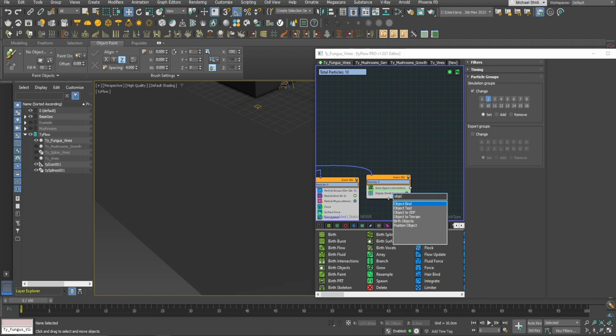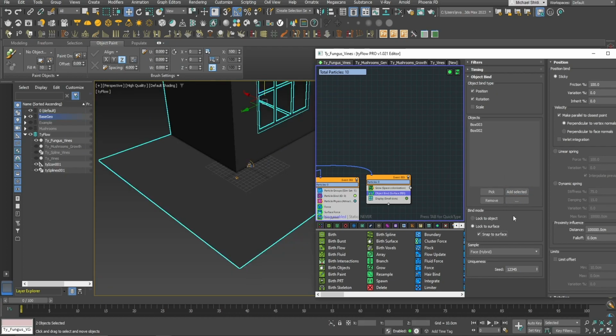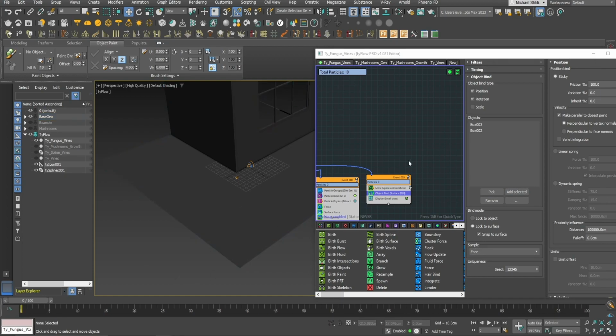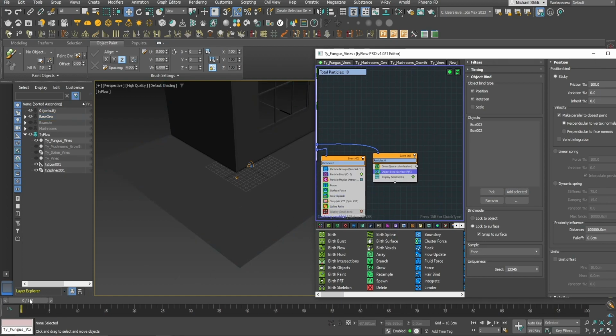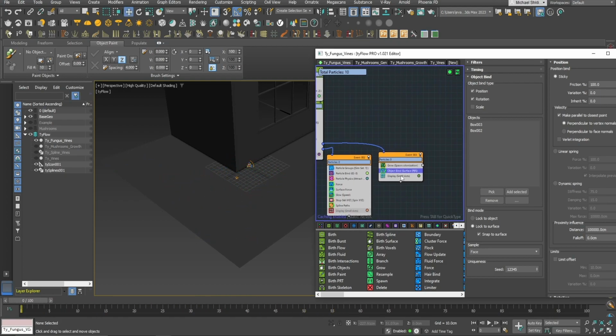So, object bind. I'm gonna select this. I'm gonna use face. Friction 100 is okay. Let's see. Yeah, this works.